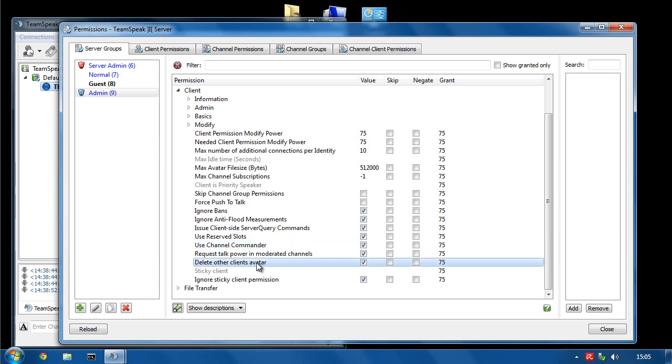Okay, if you want them to be able to delete other people's avatars, perhaps they've got something offensive that you have a rule against, then you can leave that on and they can delete them.